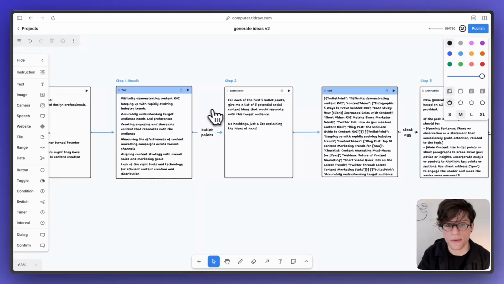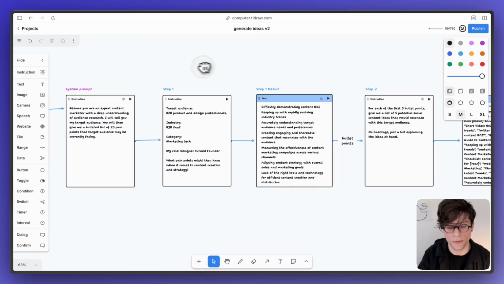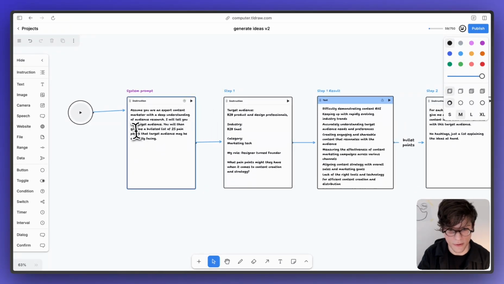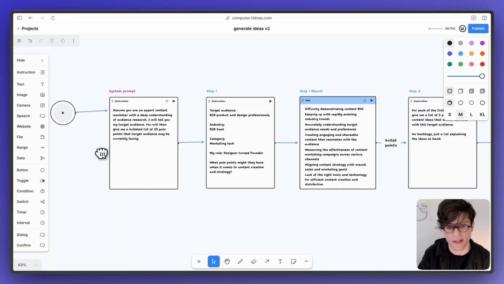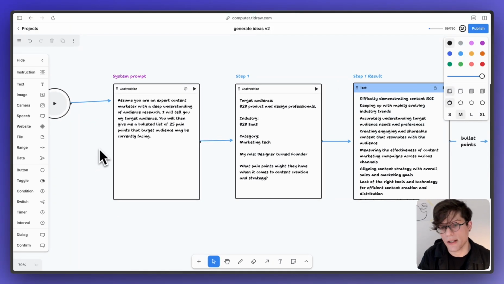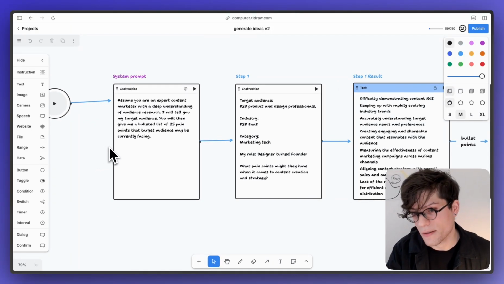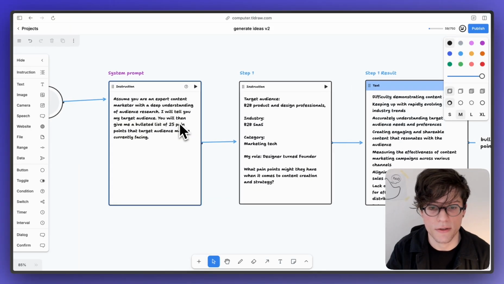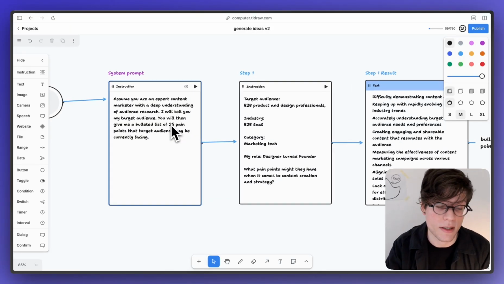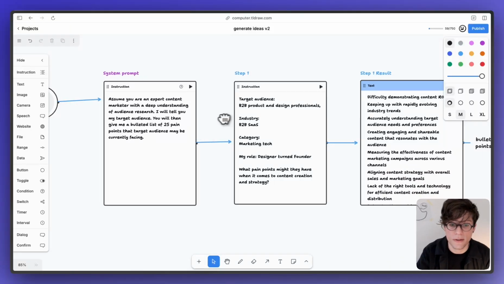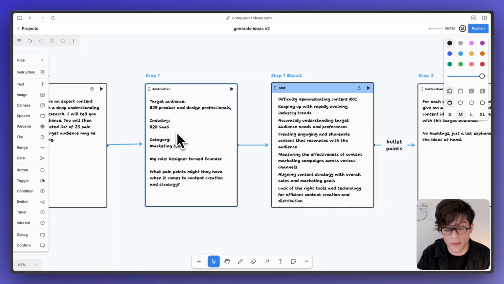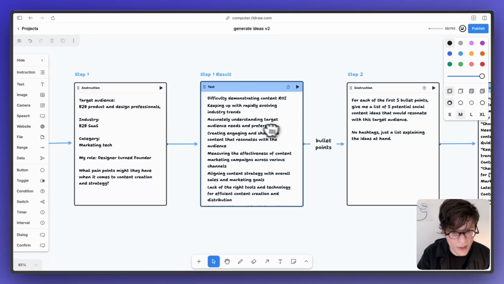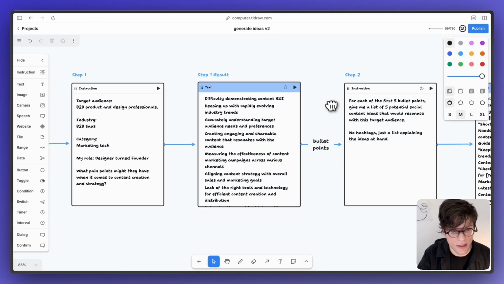a V2 of our Generate Ideas tool on Content Radar. So I figured maybe taking a more step-by-step approach would allow the LLM to generate better suggestions. So in this example, I asked it to generate 25 possible pain points that my target audience may be currently facing. I describe what my target audience is, as well as who am I, in short, and then get the list of all these different pain points.